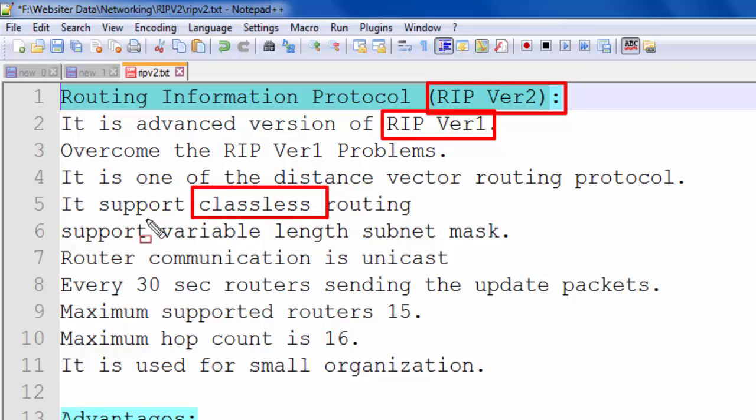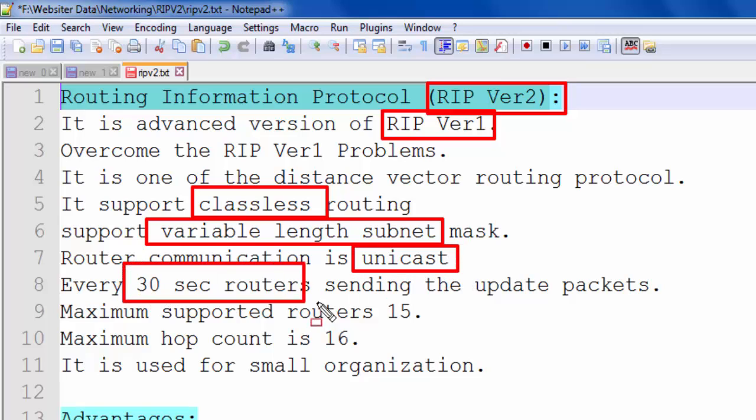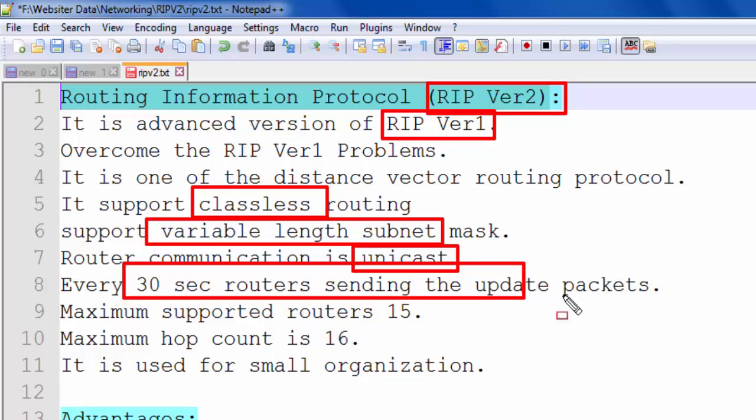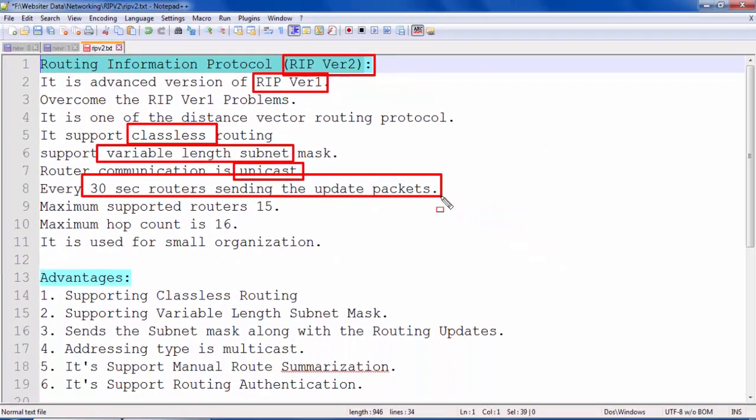Next, it supports variable length subnet masks. RIP version 1 only supported fixed length subnet masks, but RIP version 2 supports variable length subnet mask addresses. Next, routers communicate using the multicast method. Every 30 seconds, each router sends update packets to the other routers. For example, if one router has some modifications, it sends the updated routing table to its neighbor routers, or to all routers.